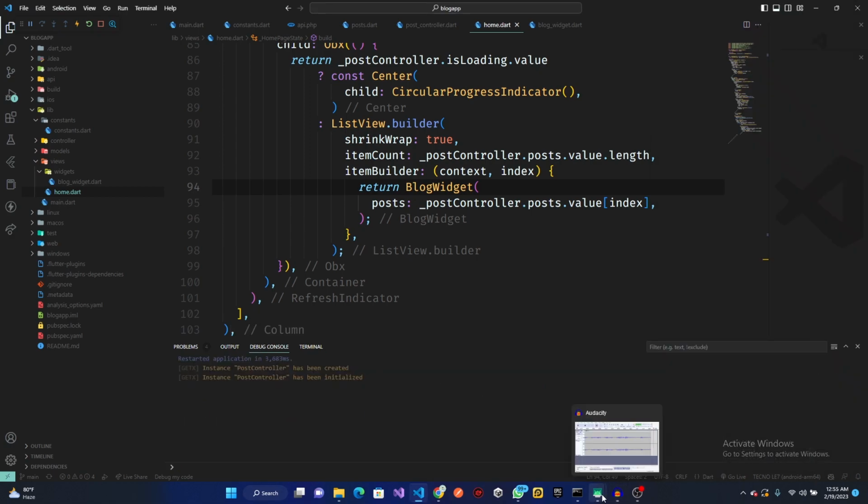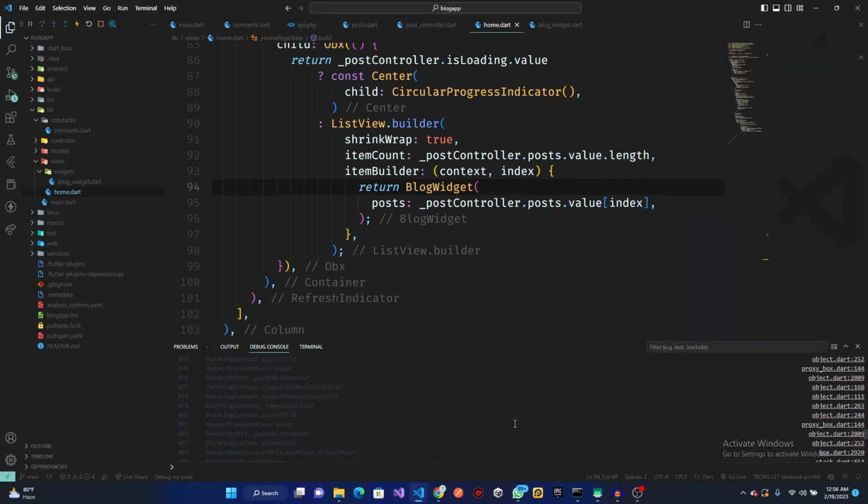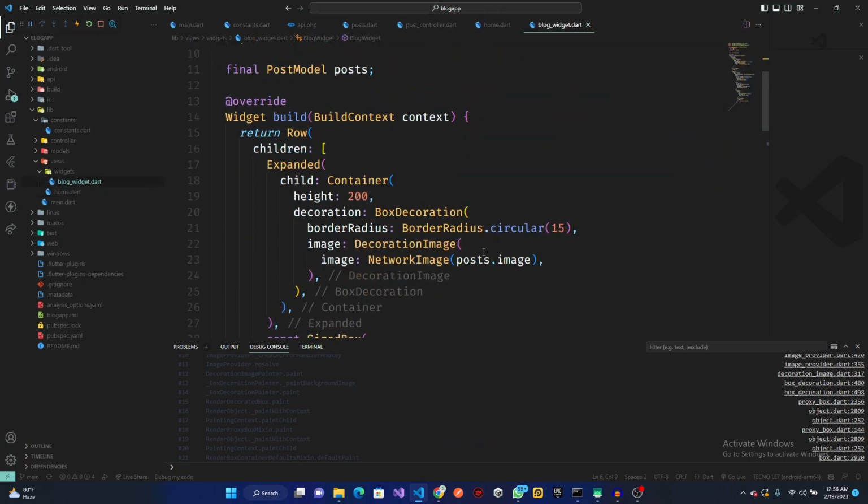Okay, we have an error. We have an error concerning the image, yes, because remember the image, we have to concatenate many things together to get the image working. So I think we just have to do that here.